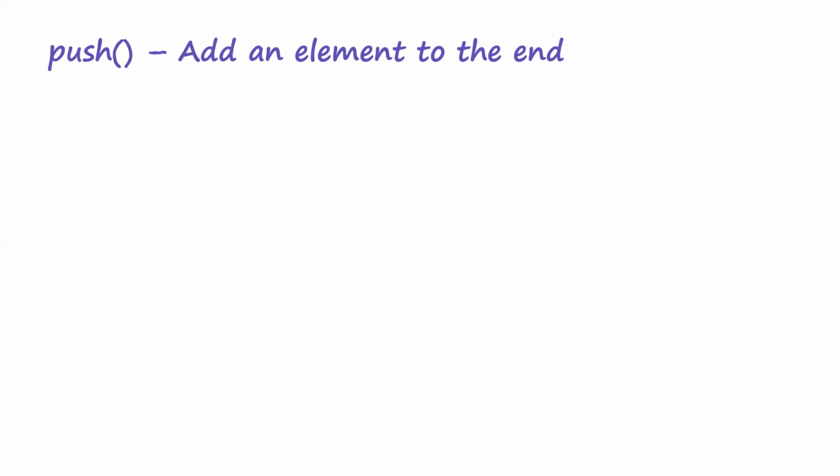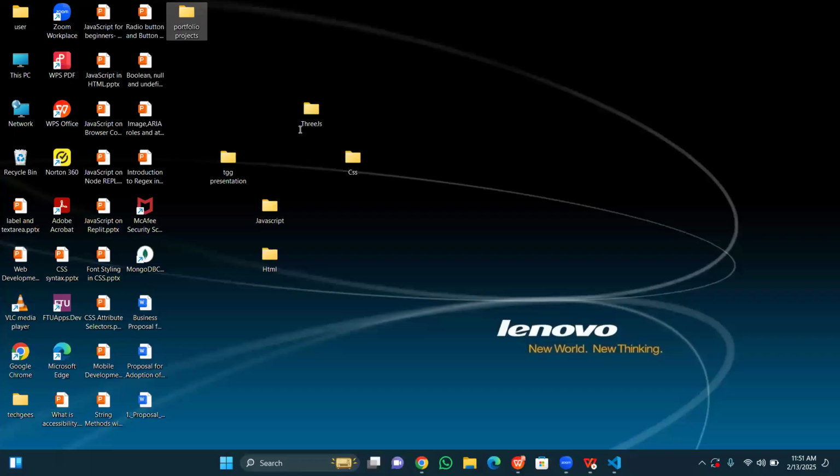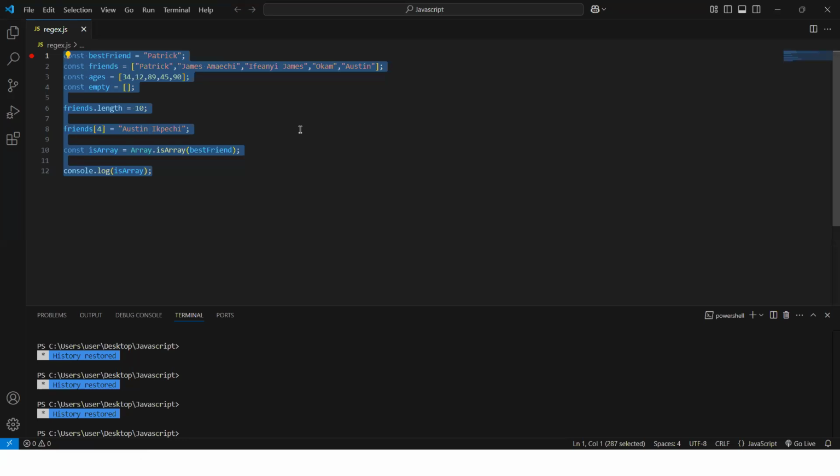Remember in the last session, we talked about how you can modify arrays. You can add items, elements into the array by using the index. But you can also use the push method. Let me just recap and show you exactly what I mean. Look at this array that we have here. These are the list of my friends.